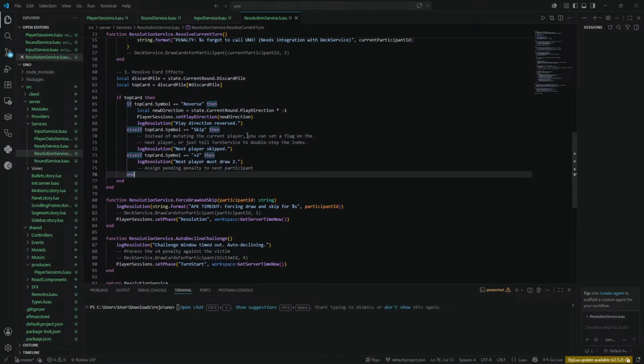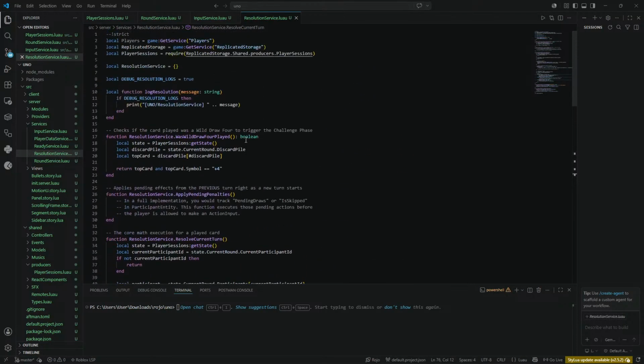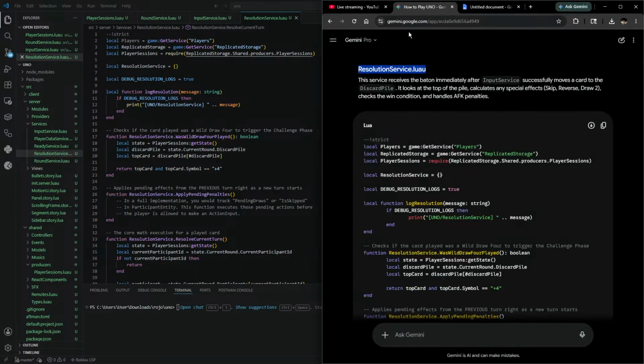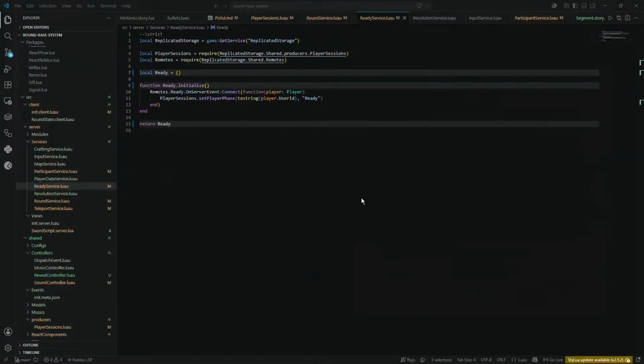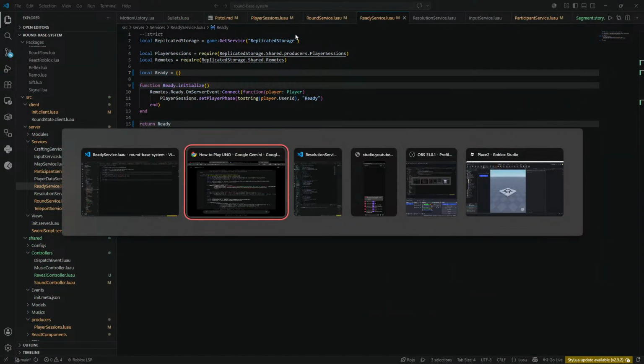Whoa. Why is it so small? Why is it so much lesser than my own thing before? So next, participant service. Oh, this isn't the participant service.